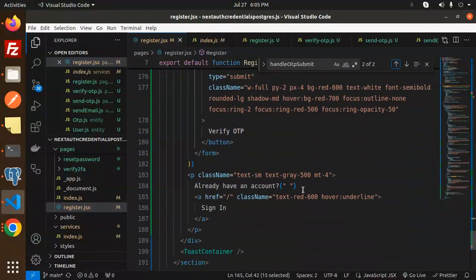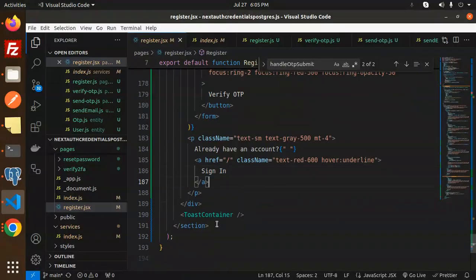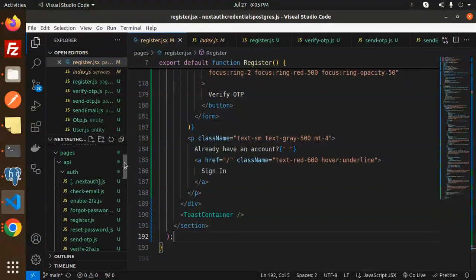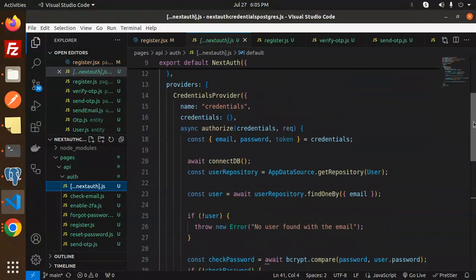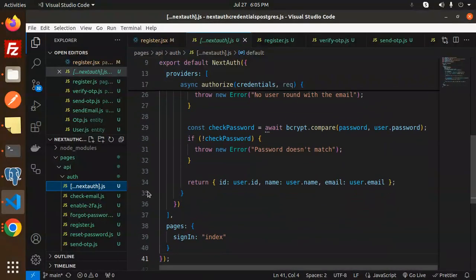This is the default sign in process, but only the link, and this is basically the toast notification for that. So this is the full-fledged registration. Now we are calling the APIs, right? So let's move to the API section. In the Next.js API, I think it's totally the same, nothing changed over here.